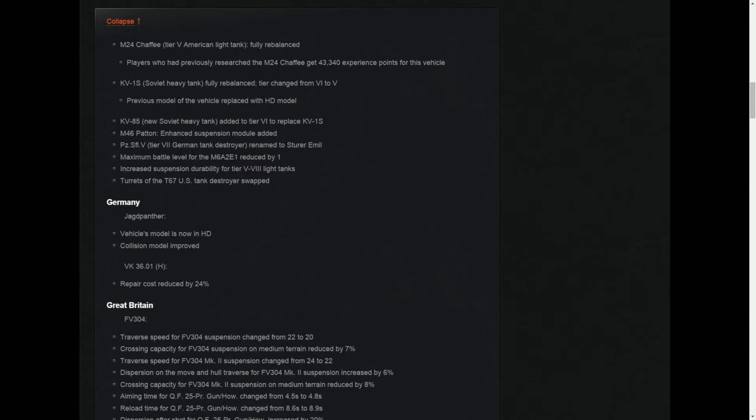That's basically a premium tank. It's not even a premium tank, it's a like a... God, what was it? If I remember correctly, it's an early beta tester gift tank. So that's fine, whatever. Increased suspension durability for tier 5 to 8 light tanks. That's awesome. Means that they're not going to get tracked as often, and going quickly over a drop means you likely won't track yourself, which is awesome.